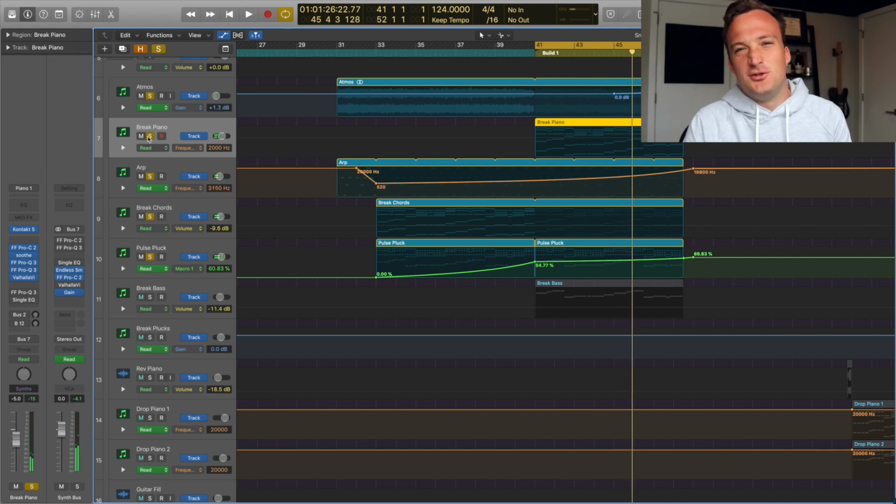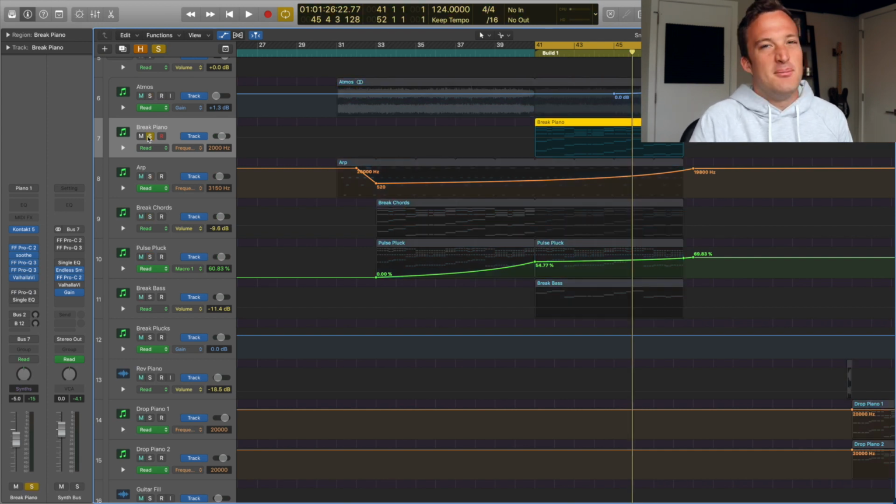So I'm trying to introduce something new every 8 bars or so just to keep things interesting. And that's why I have this piano come in, make everything a little bit stronger sounding in this second half of the first verse.